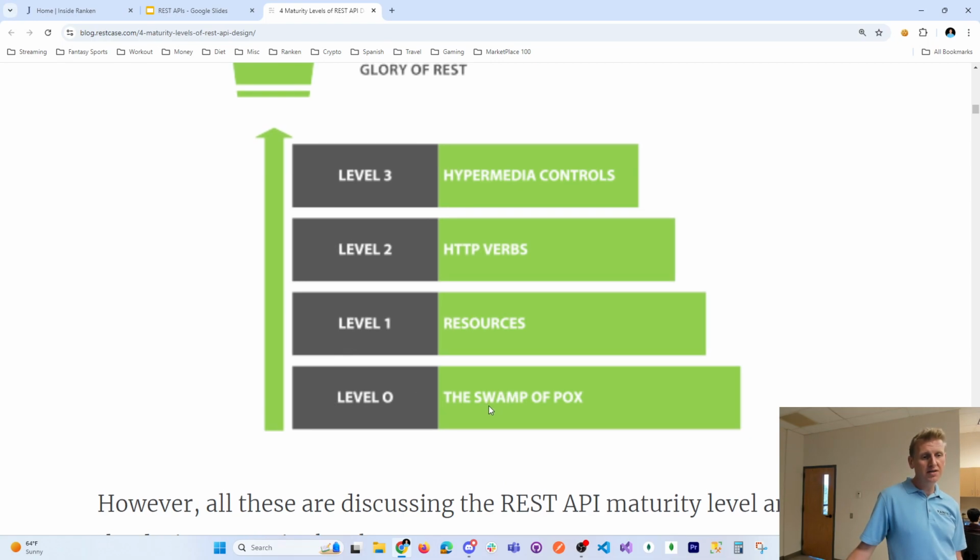Level 0, it says the swamp of POX. What in the world is the swamp of POX? That means you're using XML. In other words, you're at level 0 if your server is responding with XML. We're not going to respond with XML. I'm not going to teach you how to respond with XML. So boom, we're at level 0. We're only going to respond with JSON.